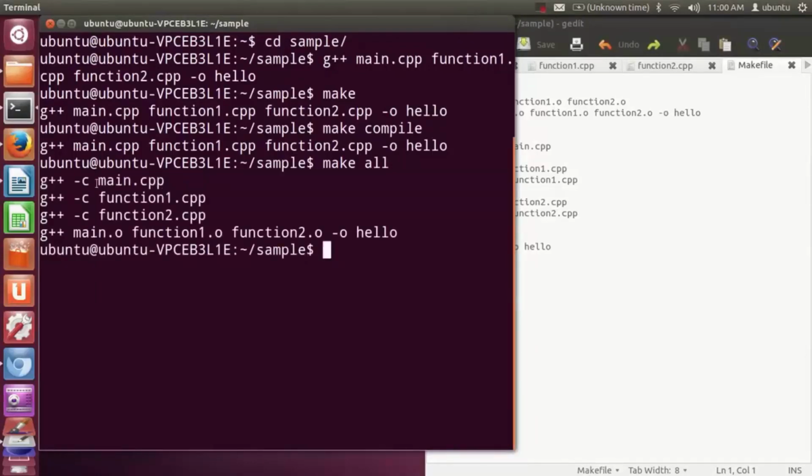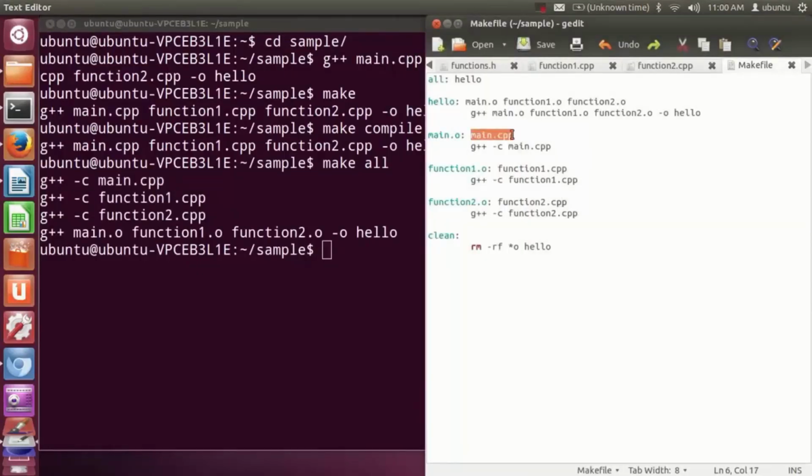it has gone to compile main.cpp. So it goes here because all depends upon hello and hello depends upon main.o. So main.o will be compiled first, or main.o will be executed first, and it depends upon main.cpp. So this will be compiled first, right? Then our function1 will be compiled, and then our function2.cpp will be compiled, and then it will create the result, and it will show us the result.